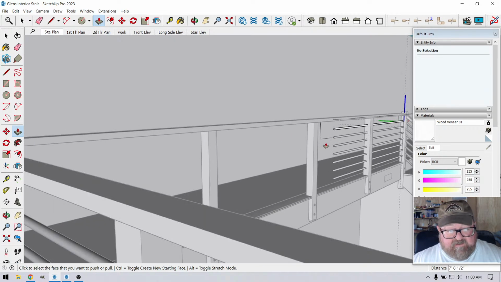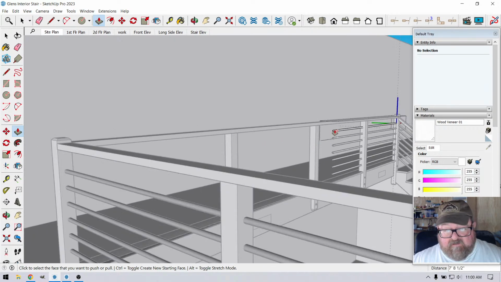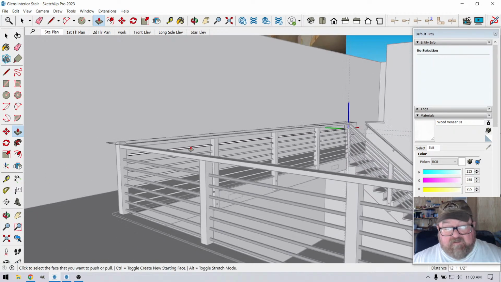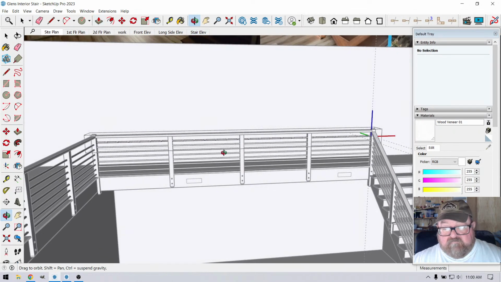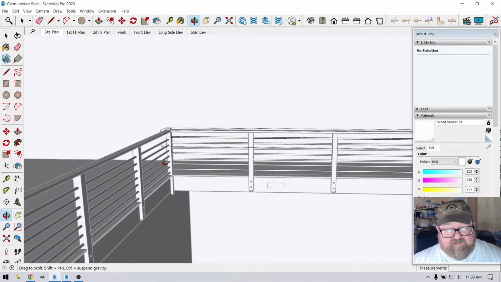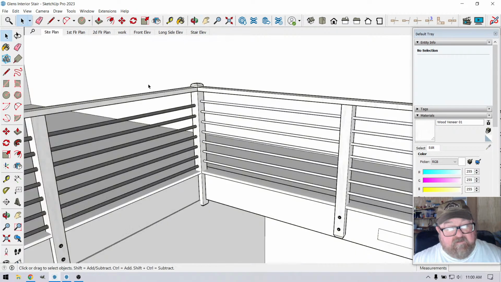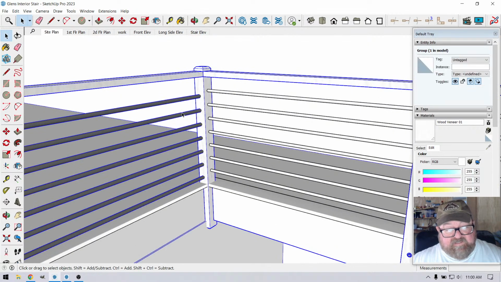Let's see if I can get lucky and grab that very end. There we go, got lucky. There. That looks pretty good, I like that. You can see how much difference there is. So I'm going to get rid of these.